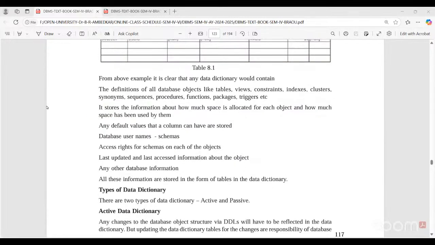Now, just from the above example, see the definition of all database objects. We have seen tables, views, constraints, indexes, clusters, synonyms, sequences, procedures, functions, packages, triggers. These are all the database objects it contains.